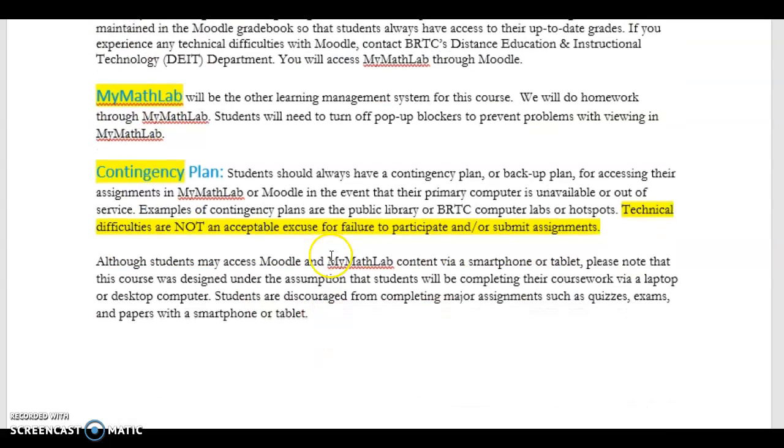Something else that's important for an online class is a contingency plan. The technology is great as long as it's working, but we all know that there are times when technology does not work. I realize that sometimes that's out of your control, but you also have a week to do these assignments. So I think that allows you plenty of time to move on to plan B when that technology doesn't work like it should in plan A.